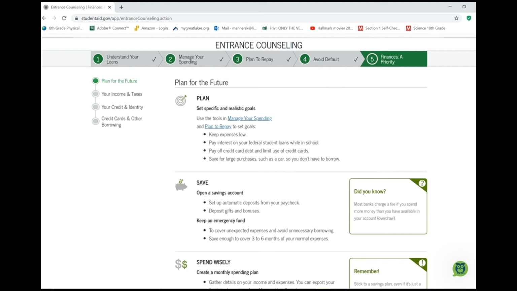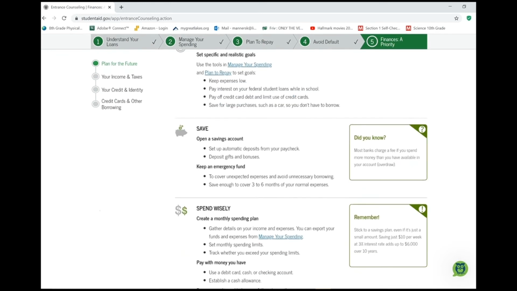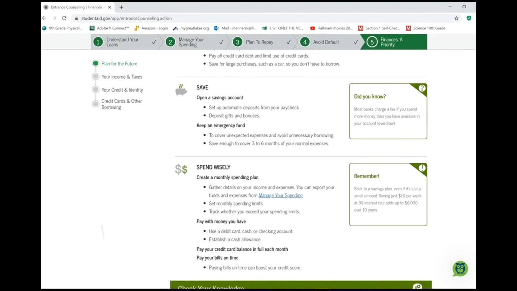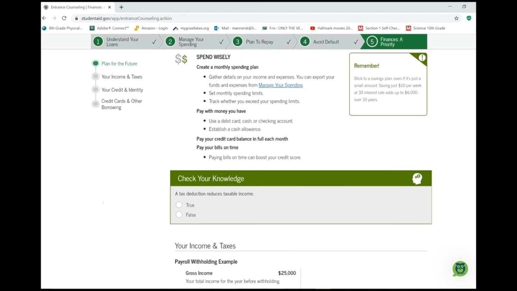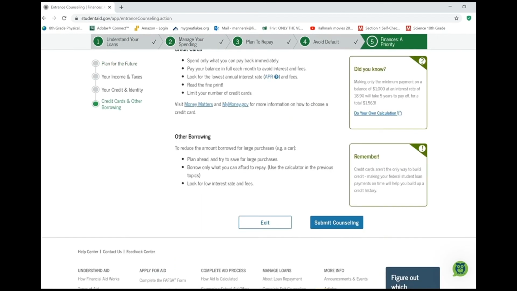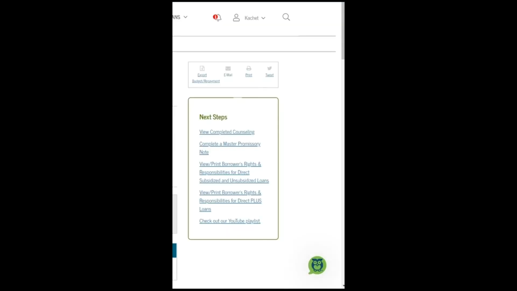Finances, a priority. This is just going to give you some helpful hints about saving and spending wisely. You will also notice more questions you may submit counseling. Once you have completed the insurance counseling, you will notice a confirmation page. You will click on Complete a Master Promissory Note underneath the Next Steps.